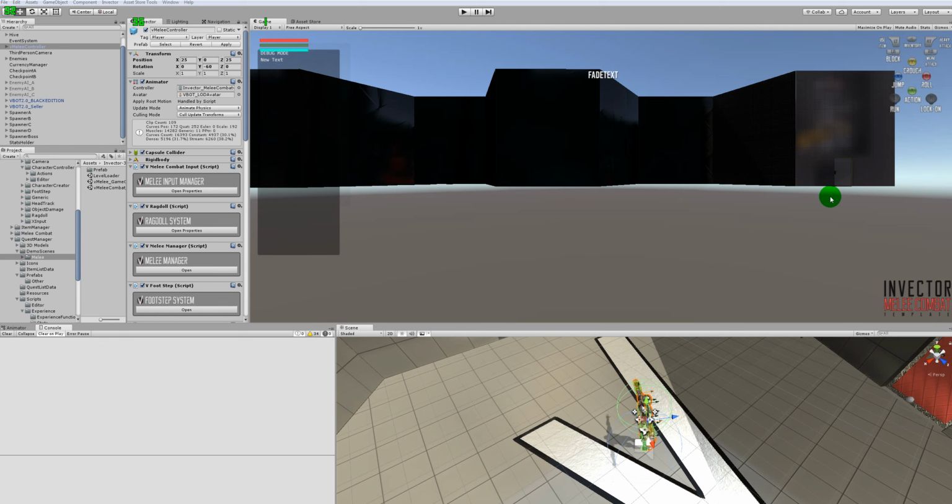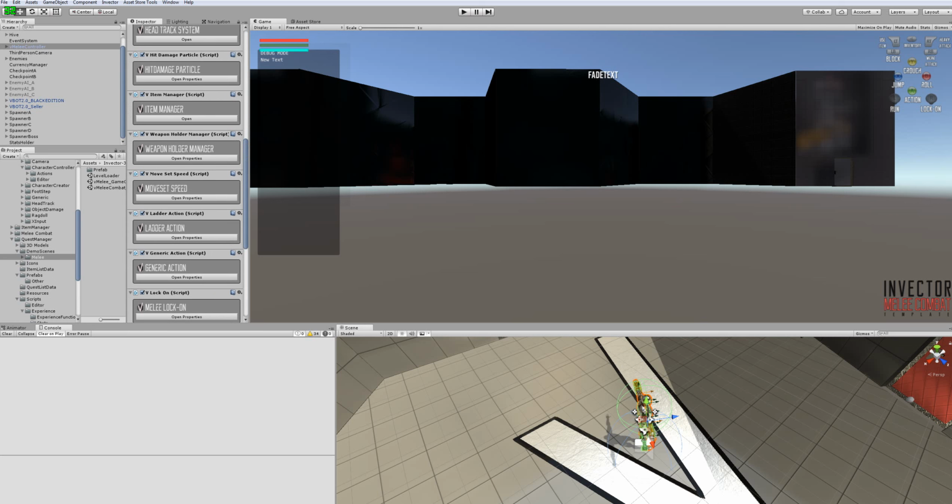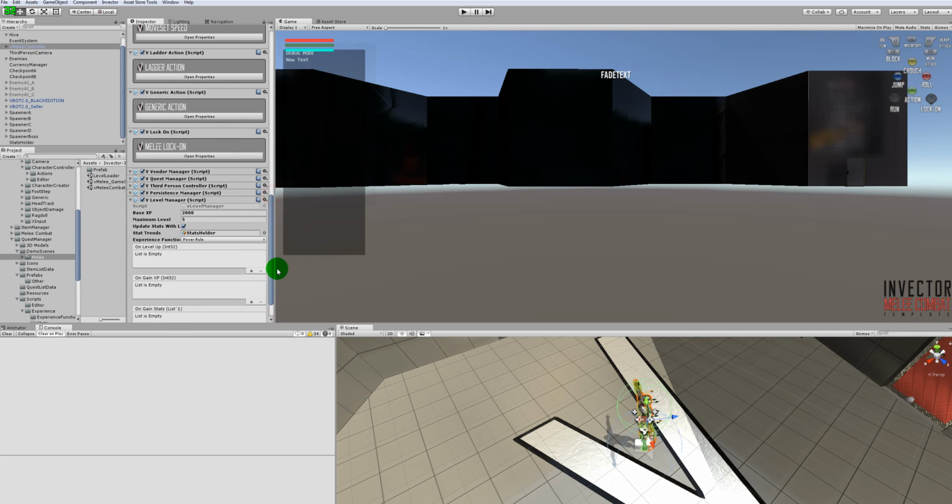Hey guys, it's Tarindu, and I thought I'd make this small video to demonstrate some of the features of the leveling system. It's much better if I present these things to you in a video because it will make a lot of things clearer.